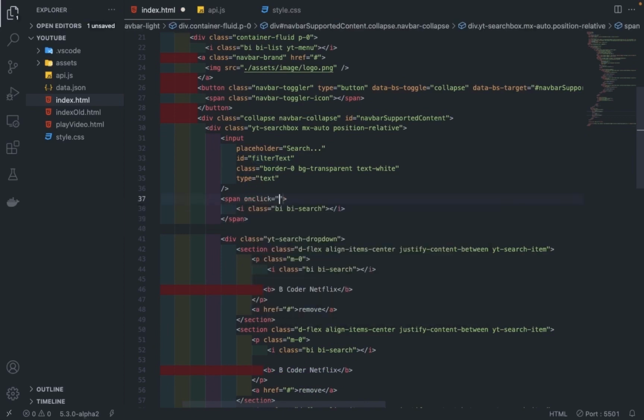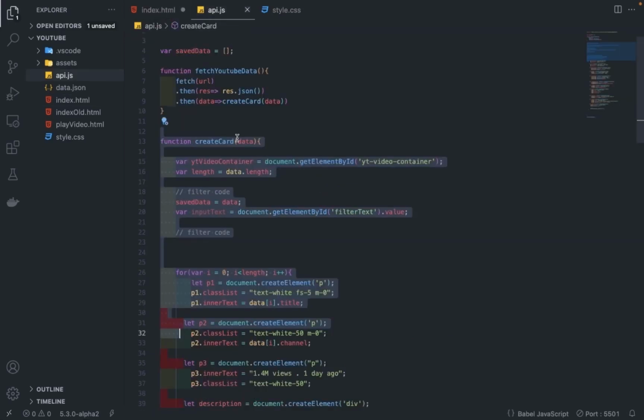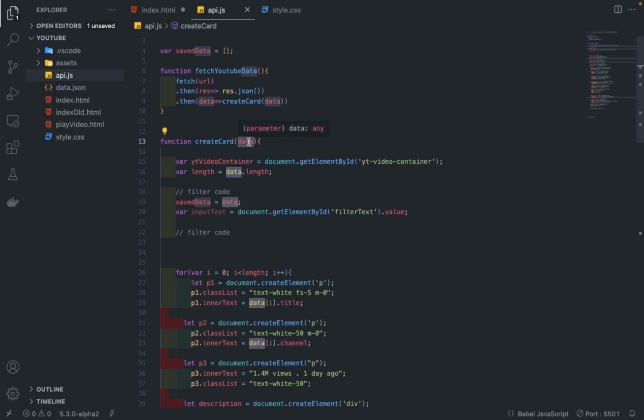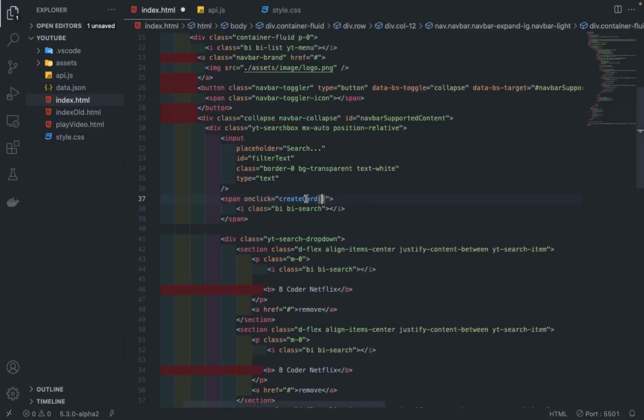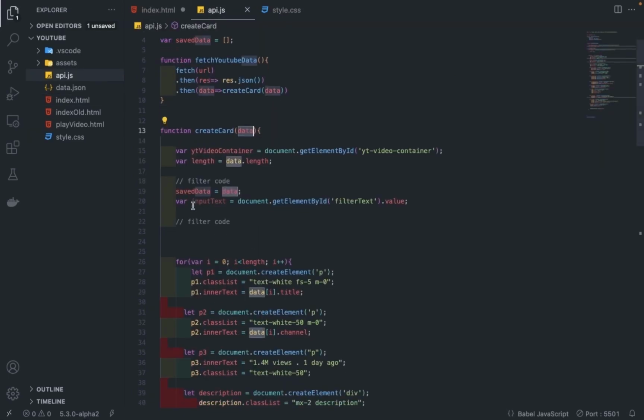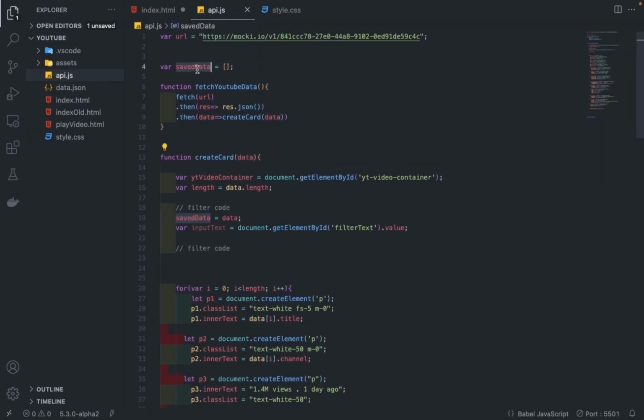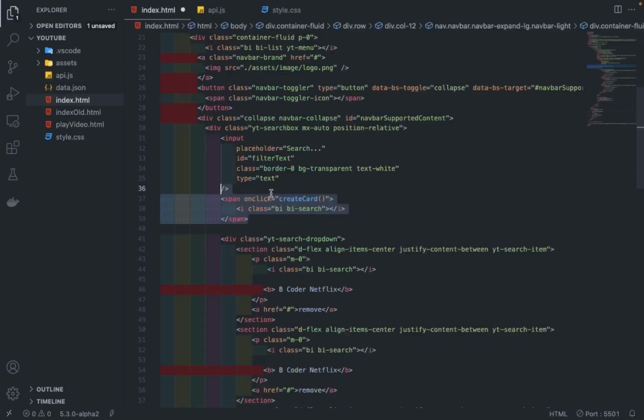Here I will write onclick and the create card function. If you see, the create card function has a parameter, that is data. So from where will we pass this data in the HTML file? That's why I have written this code, save data, which will behave as a global variable, and we will pass this save data from here. So this will be passed in this function.